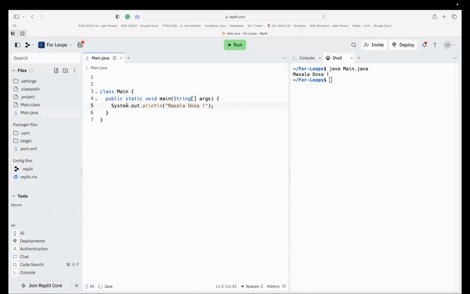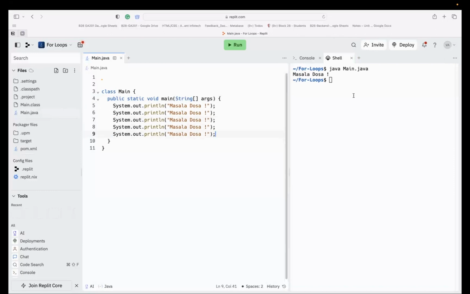Now, suppose there are 100 members in my family, and I want to print masala dosa 100 times. For now, I'm printing it 5 times. Let's see what the output will be. The masala dosa will get printed 5 times. Now, what if I want to print this thing 100 times? What if I want to do it 1,000 times? What if I want to do it 10,000 times?